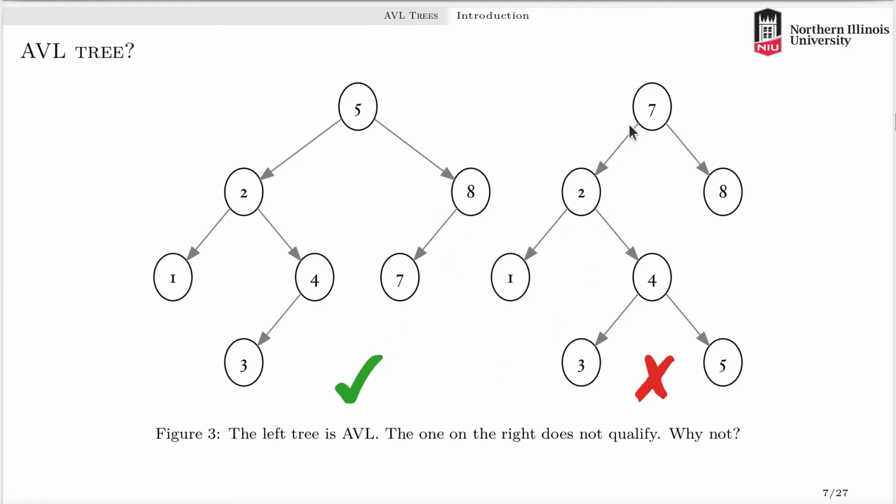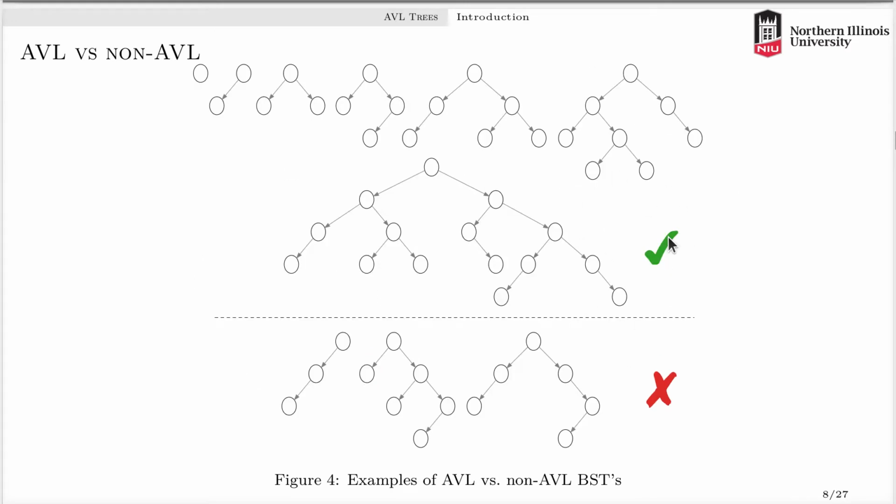What about this one? Well, the height of the left subtree of 7, how big is that one? Well, that's a height of 2. And the height of the right subtree is 0. So this is a difference of 2. So this is not an AVL tree.